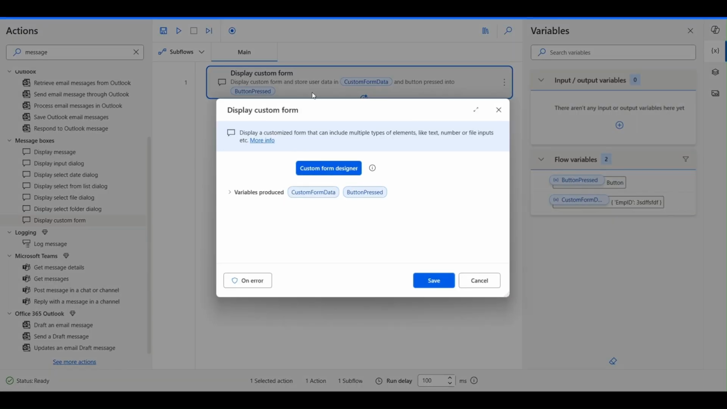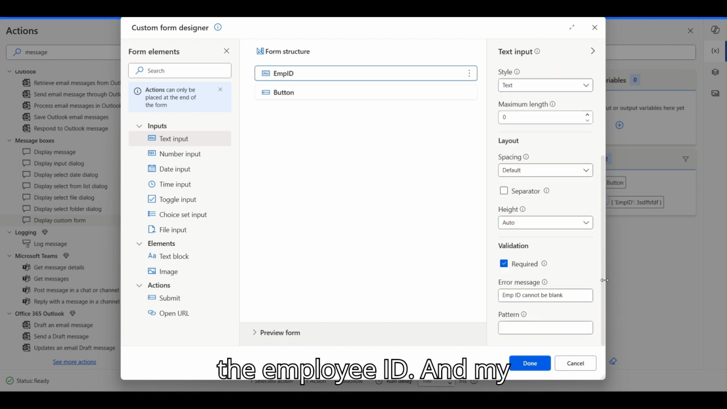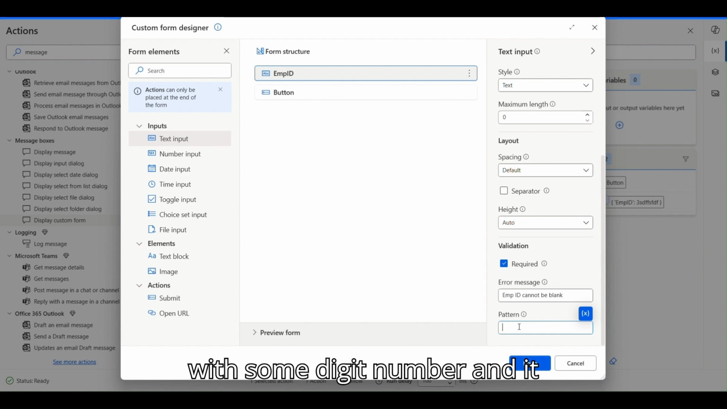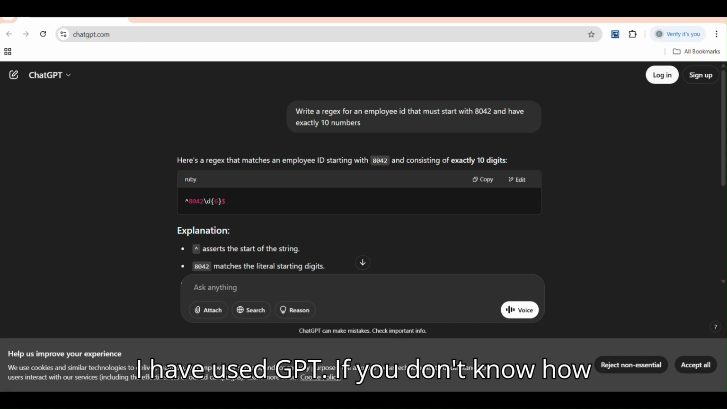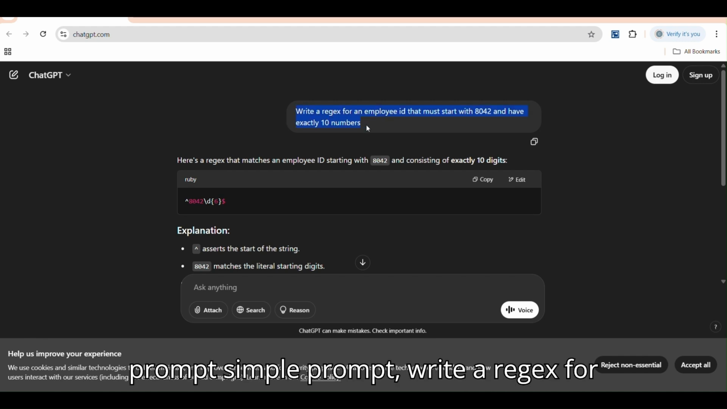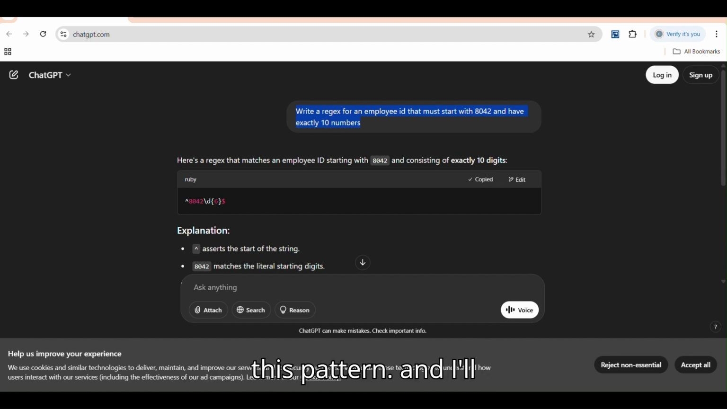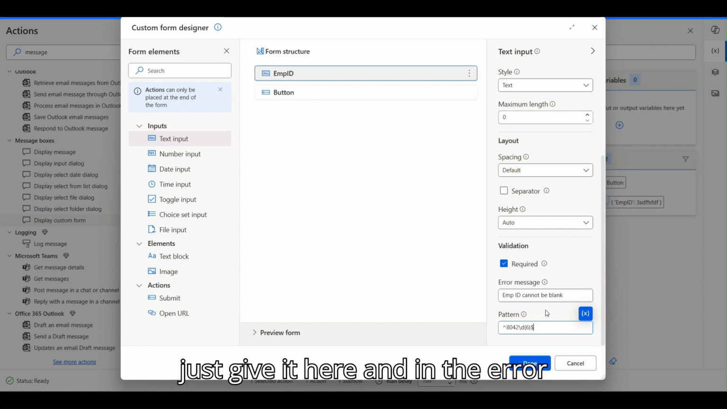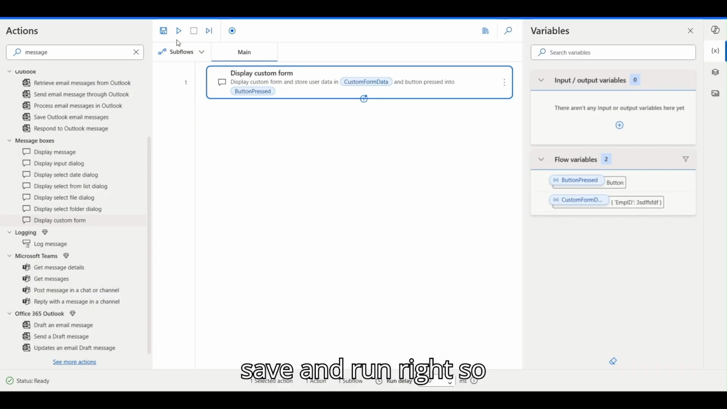So let's say that I want to get the employee ID, and my employee ID must start with some digits, and it must have exactly 10 digits. So here I can use a regex pattern, and for that I have used GPT. If you don't know how regex works, you just have to type a simple prompt: write a regex for an employee ID that must start with 8042 and have exactly 10 numbers. So I'll copy this pattern and give it here, and in the error message I'll type enter valid employee ID. Done, save and run.